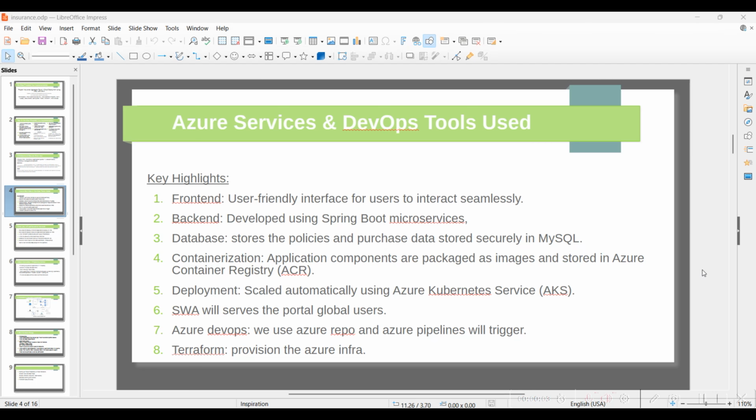These are the Azure services and DevOps tools we are going to use. The front end will be helpful for interacting with the user, and we will use a React.js application. For the backend we will use a Spring Boot application, and MySQL will store your policy details and purchasing customer details. We will containerize the application, build it as an image, and store it in Azure Container Registry. After that, we will deploy the application with a CI/CD pipeline in AKS. We have a static web app that will serve your front-end page to global users.